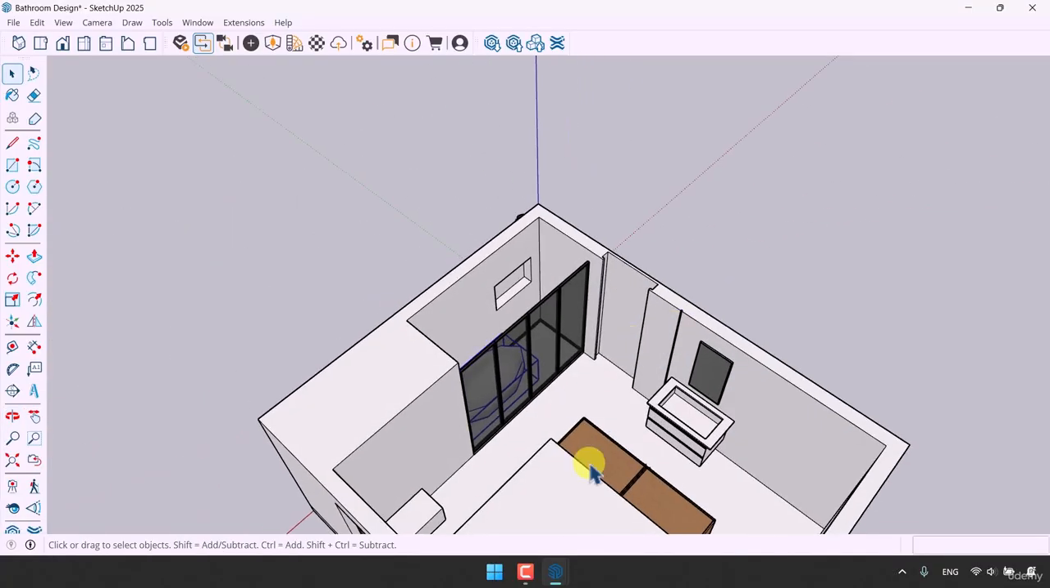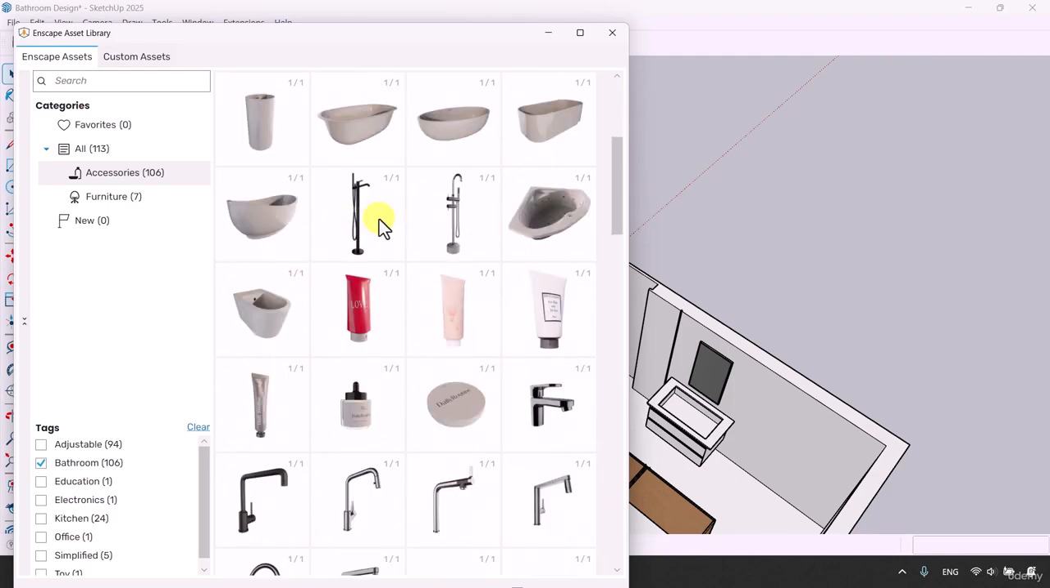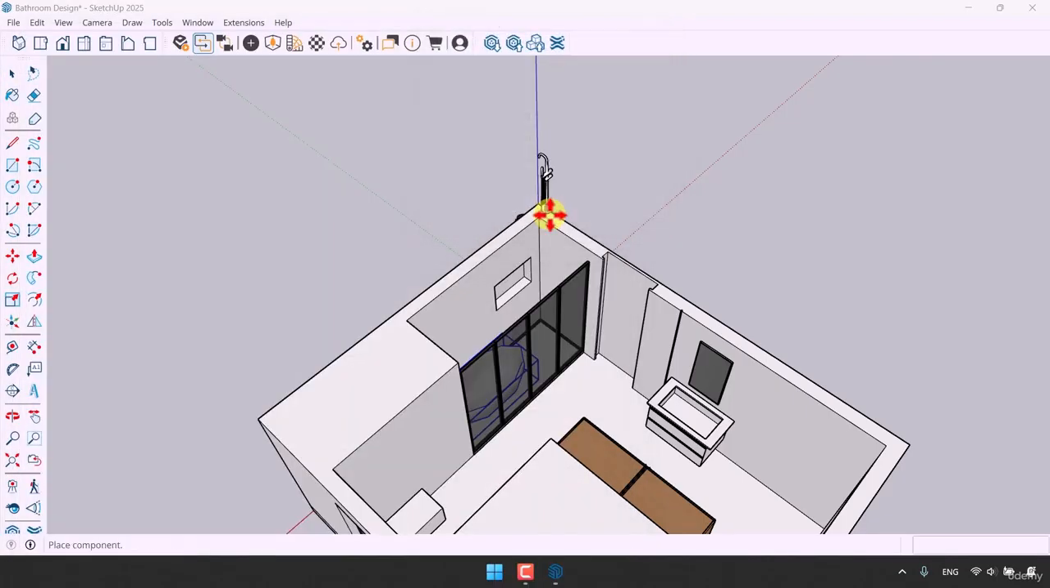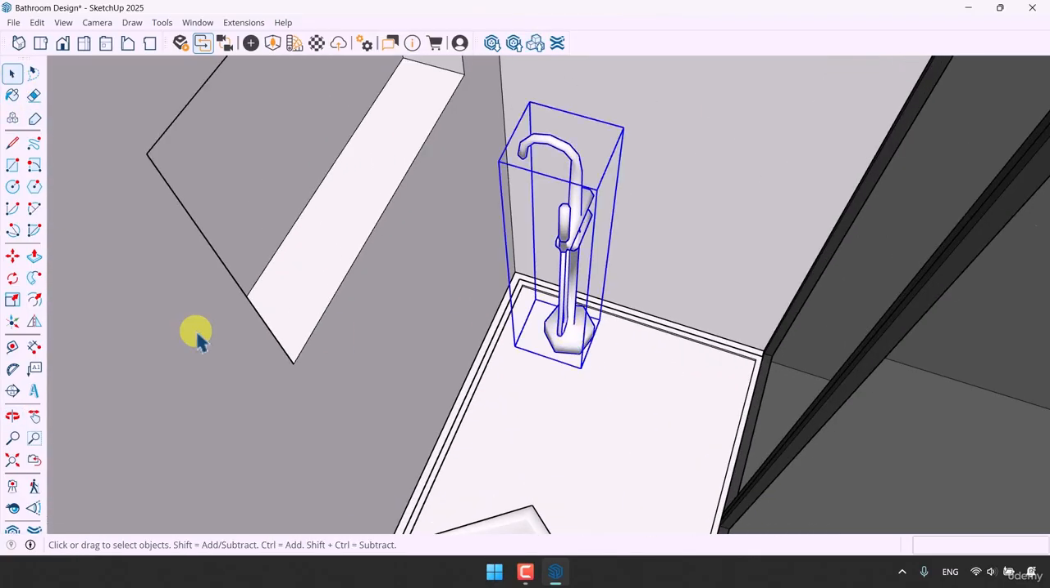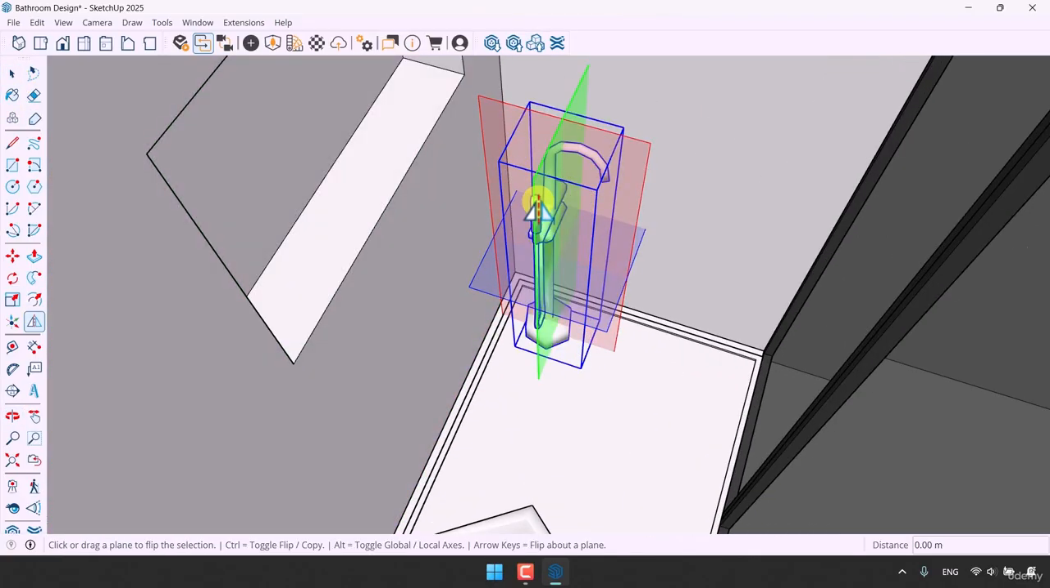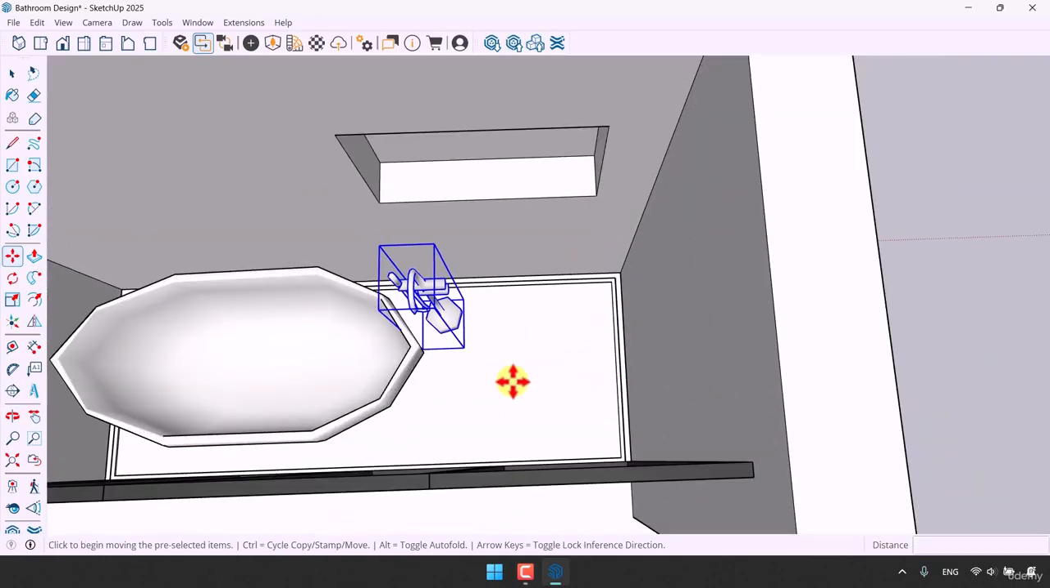And the next item which I want to add is maybe a sink. So in this case, I'm looking for a sink, but before looking for a sink, you can see we have multiple types of shower systems. So in this case, I'm going to select this and place it in the right place like that. Like this, for example.